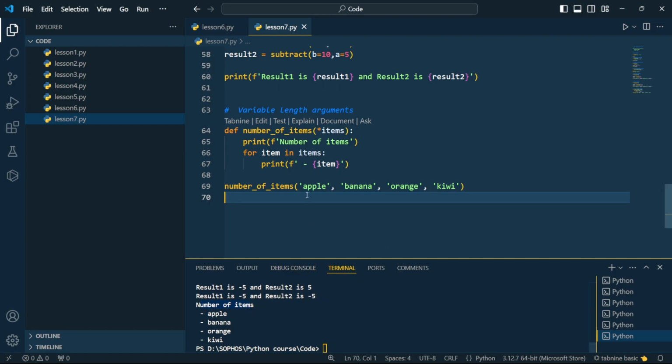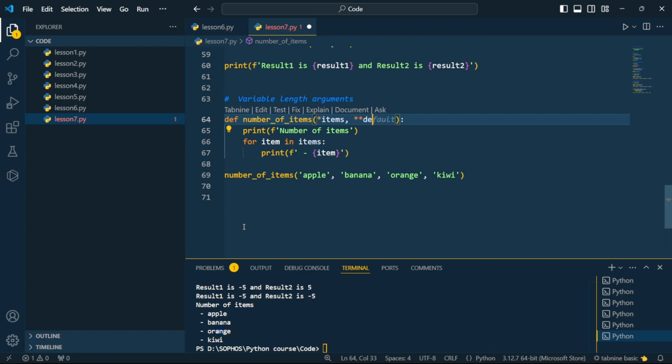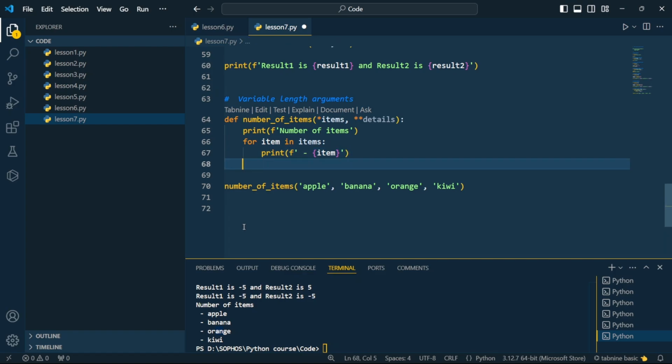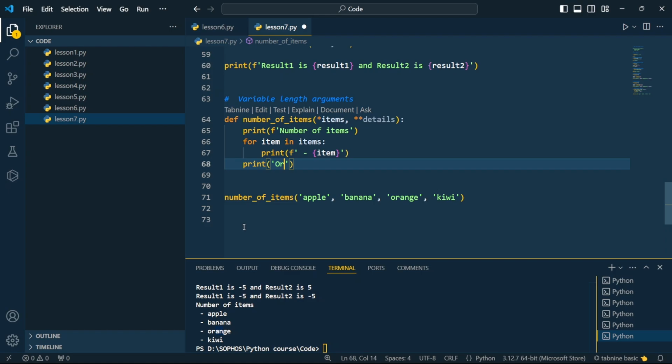As you can see, it printed number of items which I wrote in line number 65, and then it printed all the elements that were passed to this function without having me to write A, B, C, D for every element. Now I just write star and items. Now there's another interesting thing, which is double star. What double star does is it parses the dictionary, the keywords, the key value pairs. So you can pass the dictionary as well as the list to this function.